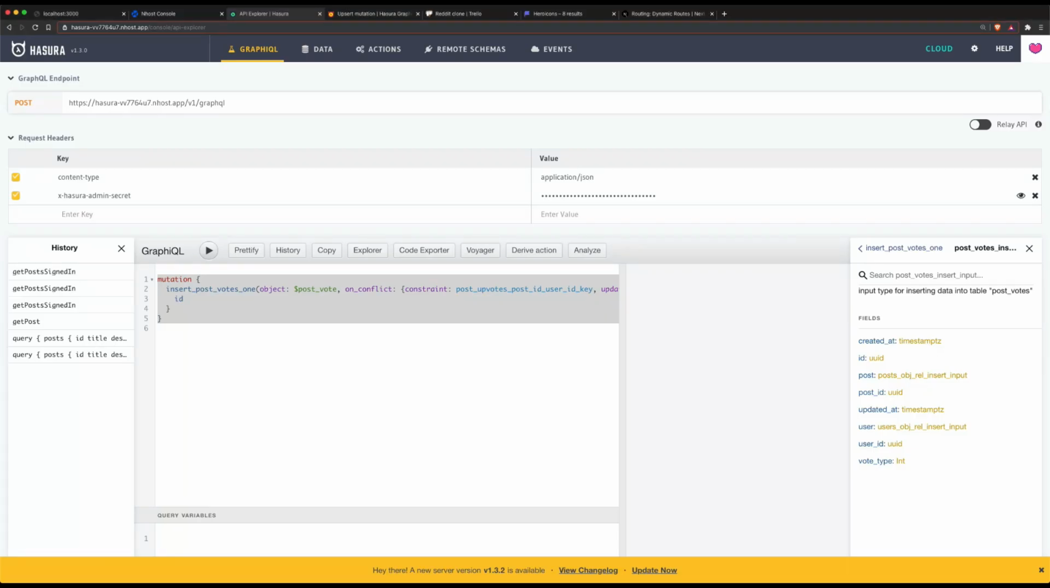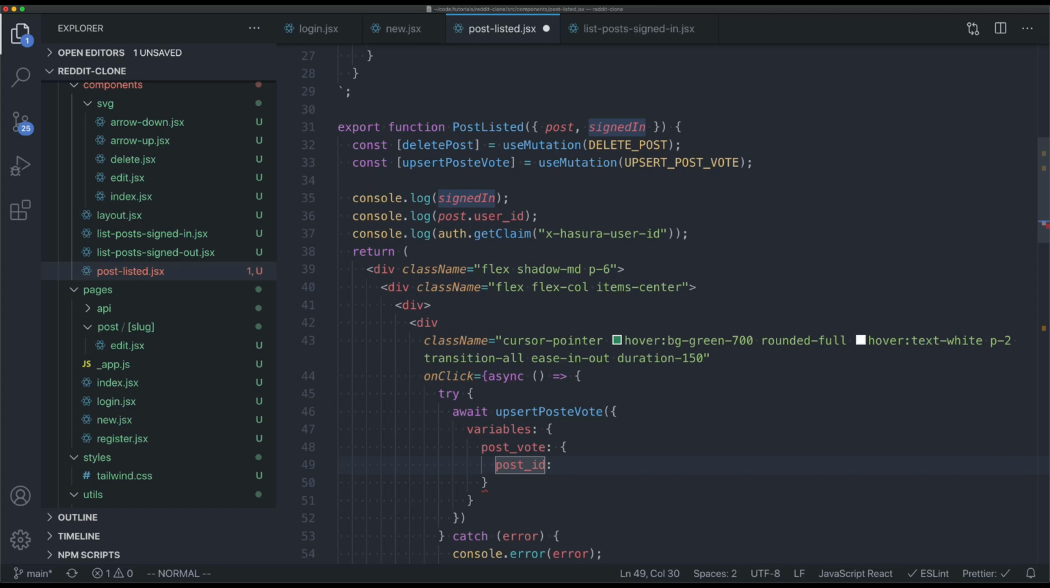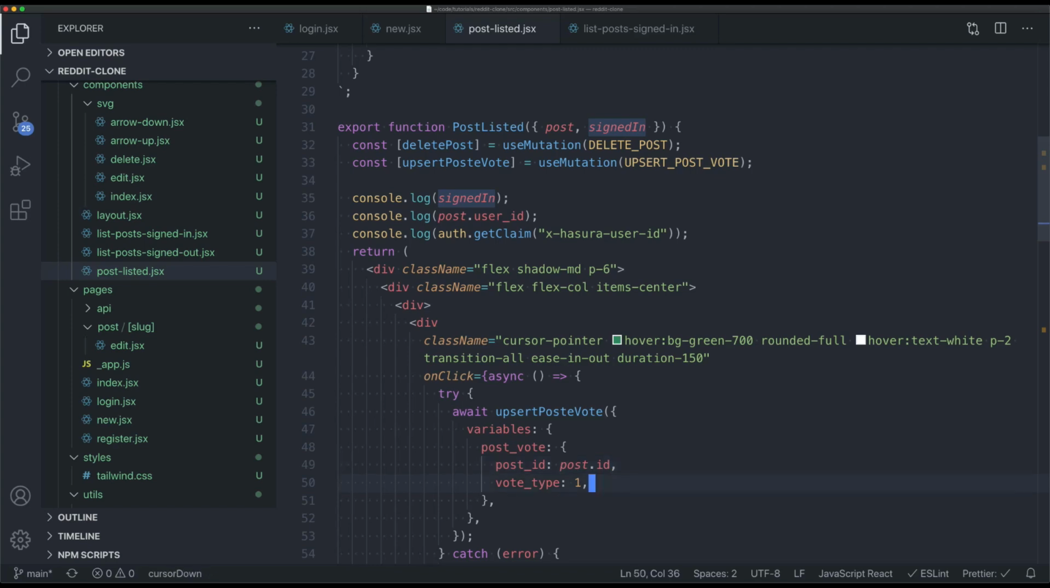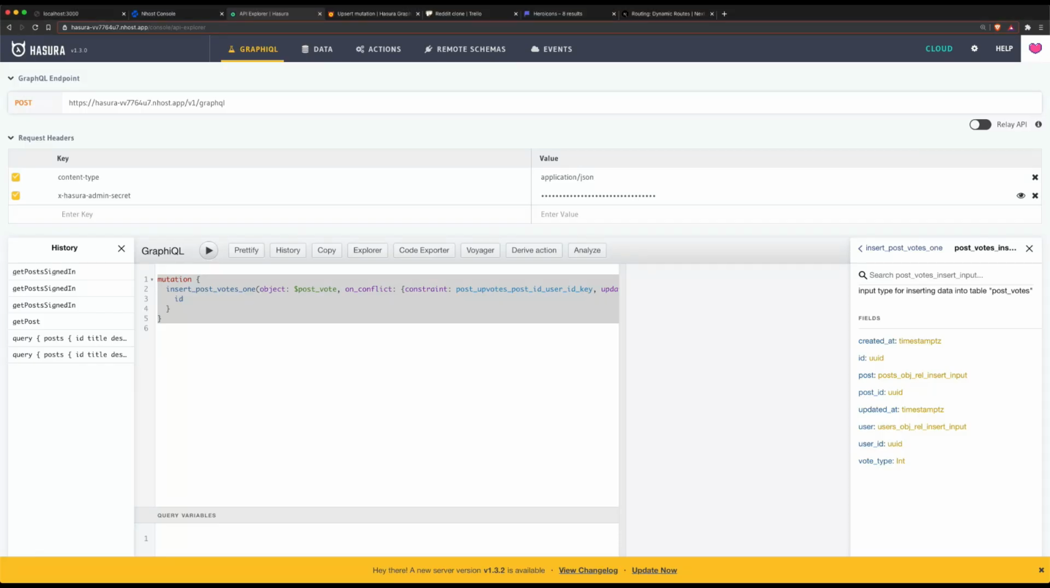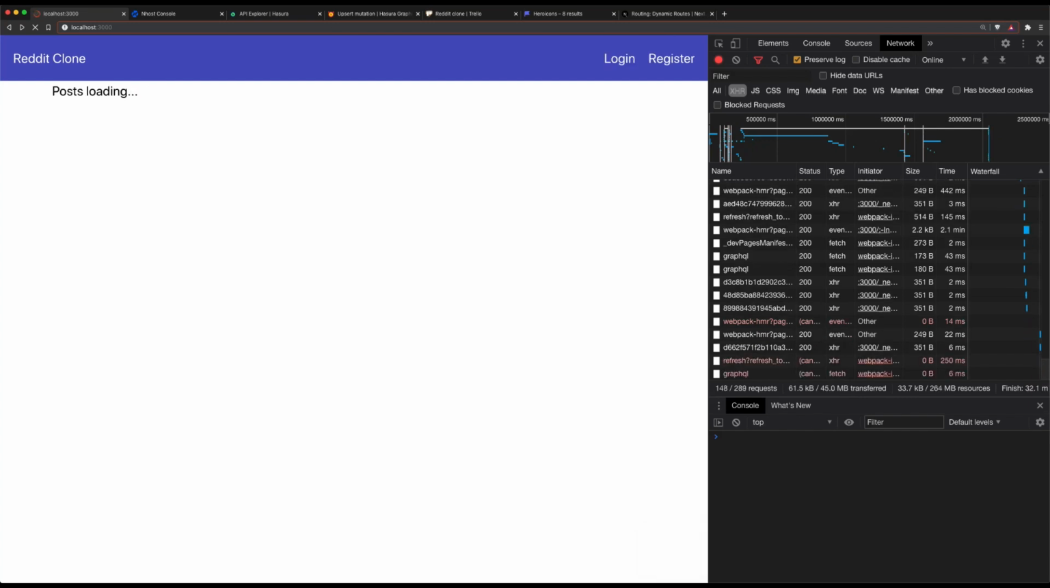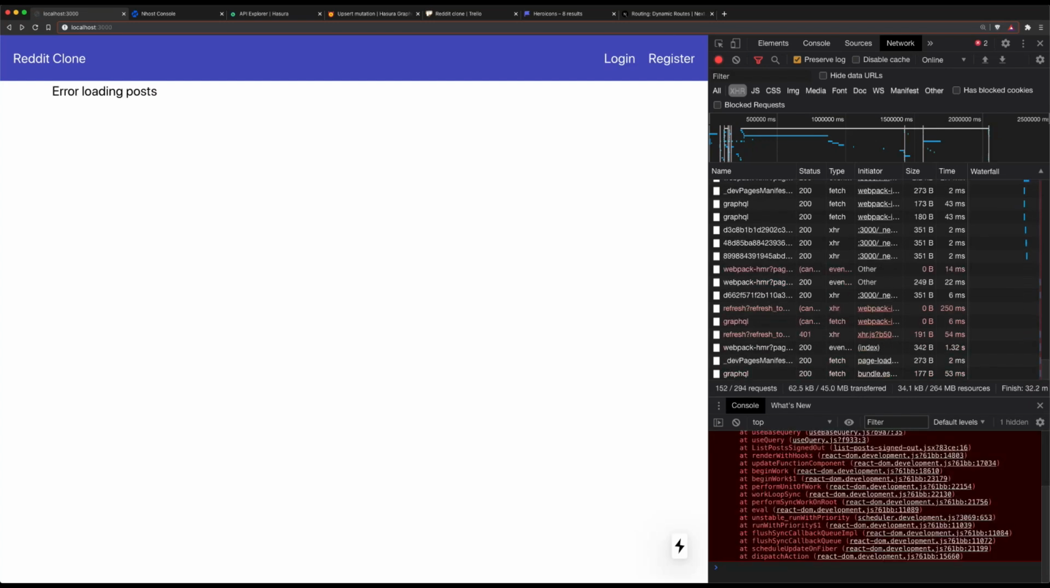Let's see here. Yeah. Let's see what happens. Error loading posts.